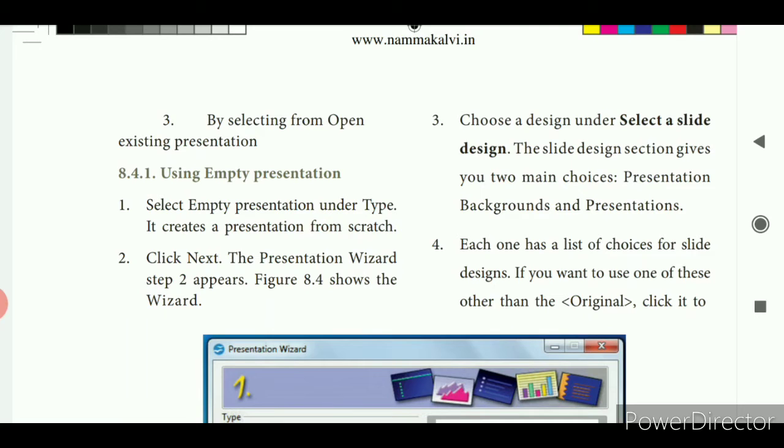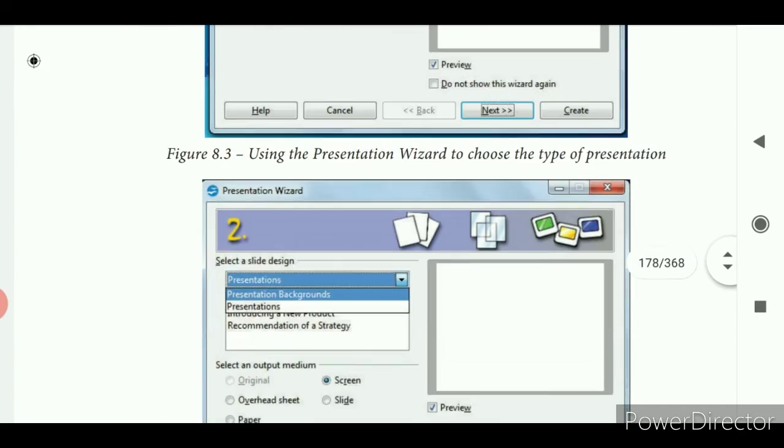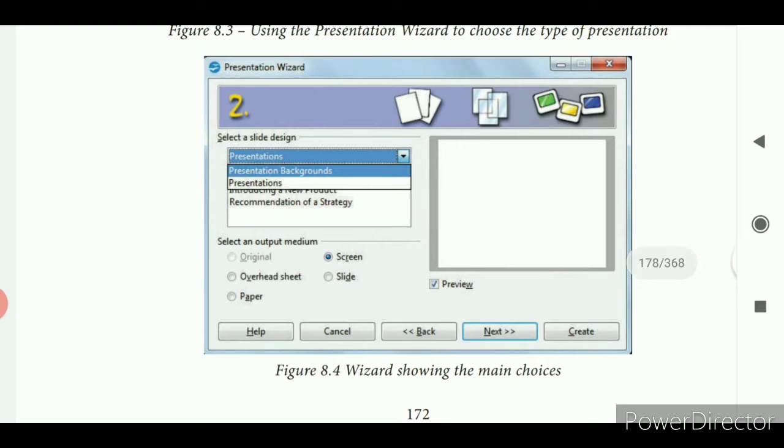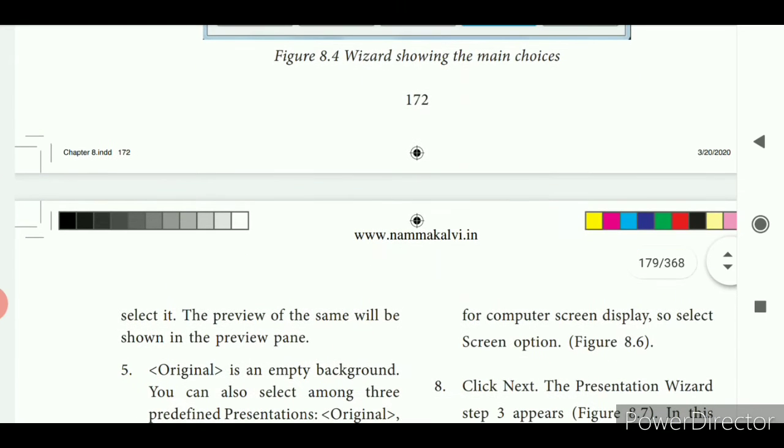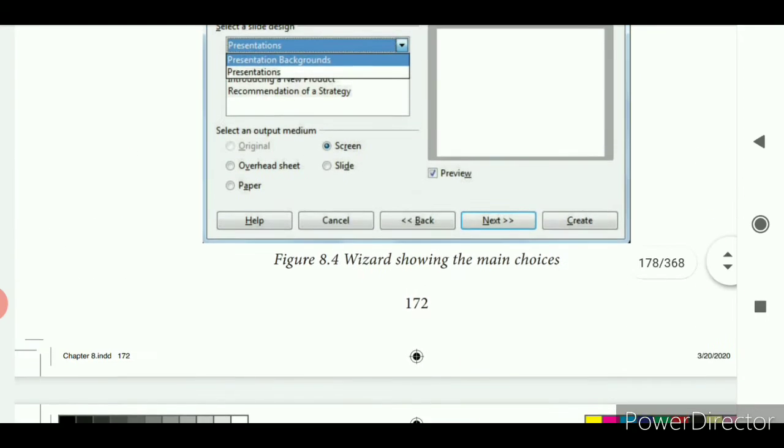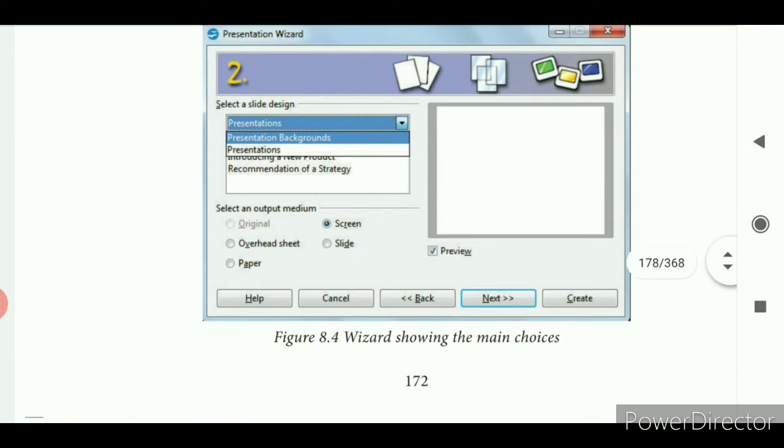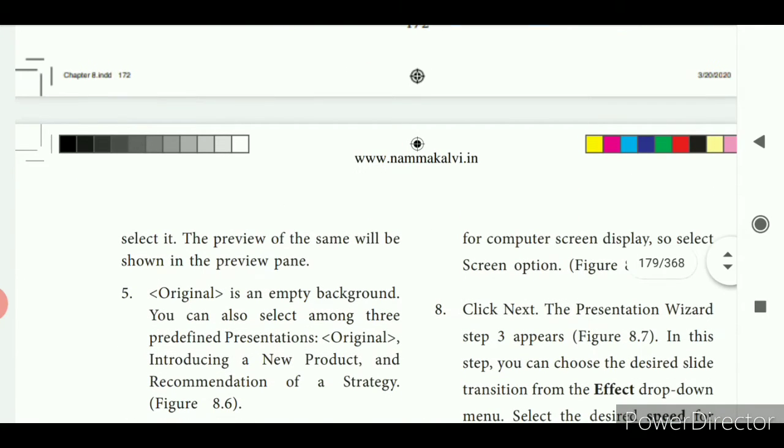If you want to change your slide design, you have two options. In the third point you can see you have two main choices. One is presentation background, another one is presentation. In this diagram you can see the selected slide design, you have presentation background and presentation. So from here you have to select your option. Then a preview of the same will be shown in the preview pane. The preview pane is on the right side. On that side you can see your preview.